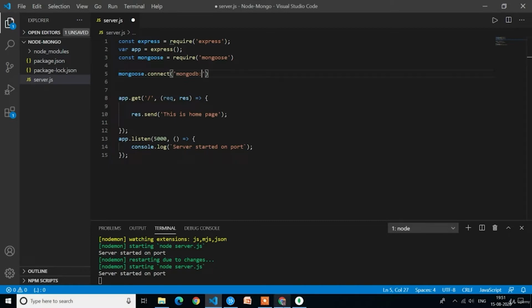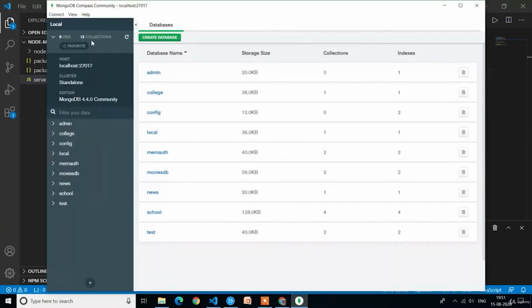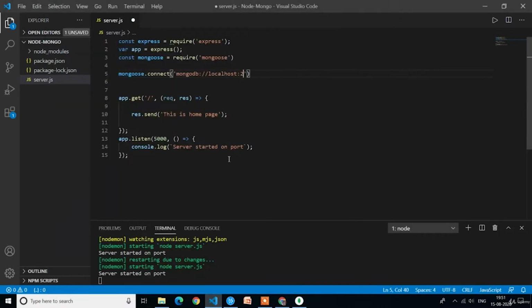Write mongodb:// and then localhost, colon, port number. The port number is 27017, and you can see it here: 27017. So this is the MongoDB connection URL: mongodb, colon, double slashes, localhost, followed by a colon, and at the end the port number, 27017. After writing this URL, you have to write a slash, and after the slash you have to write the database name.